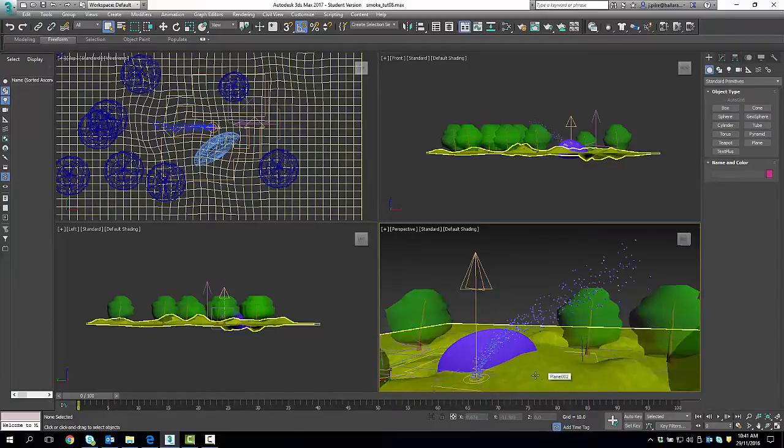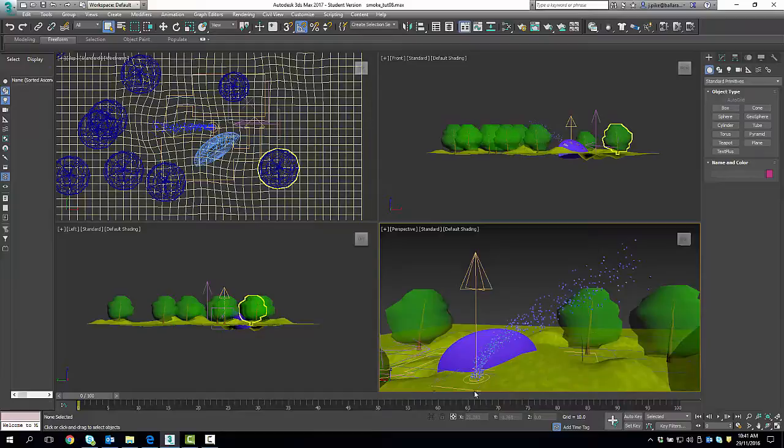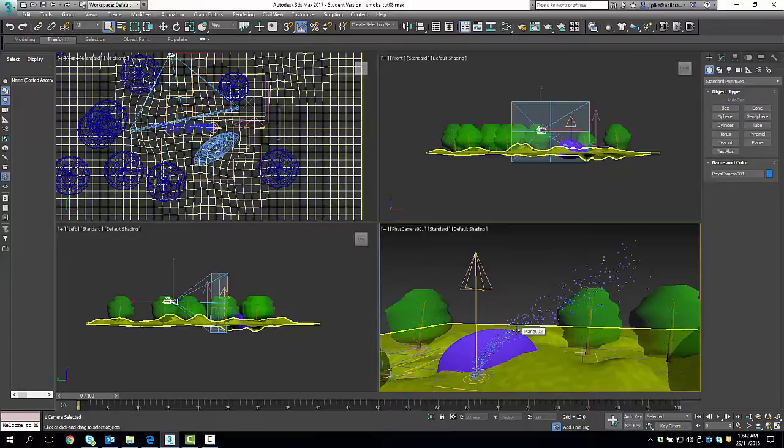Something like that anyway. And then when you're happy with that view, press Control C, which isn't copy in Max. It actually makes a camera of that particular view you're looking at. So as you can see now, we're looking through the camera, Physical Camera 01. Okay, so that's the first thing I want you to do.